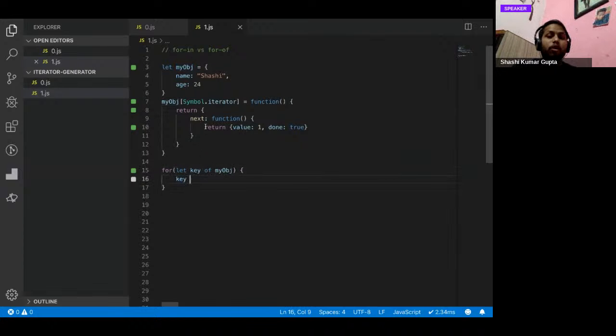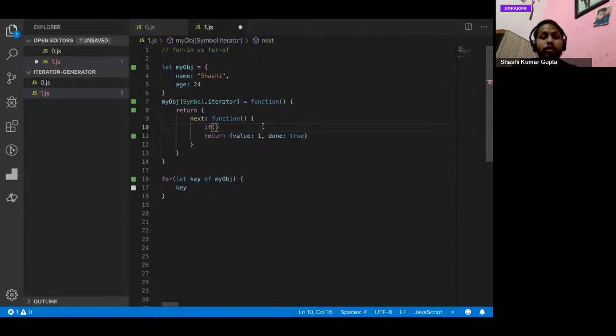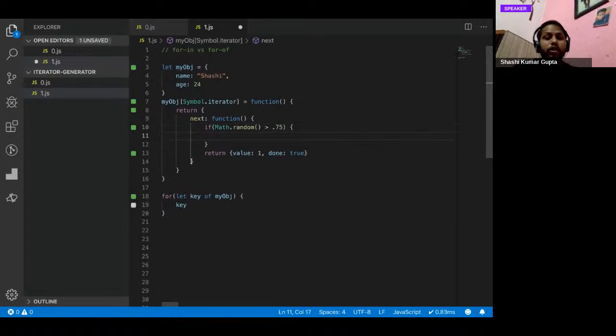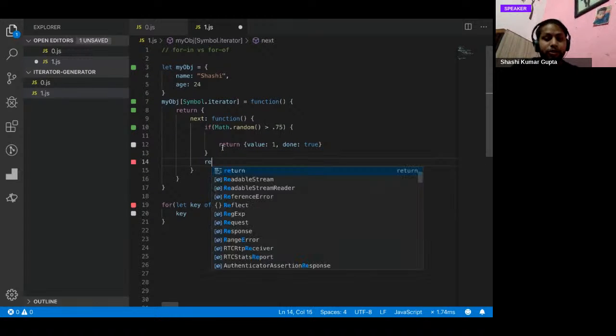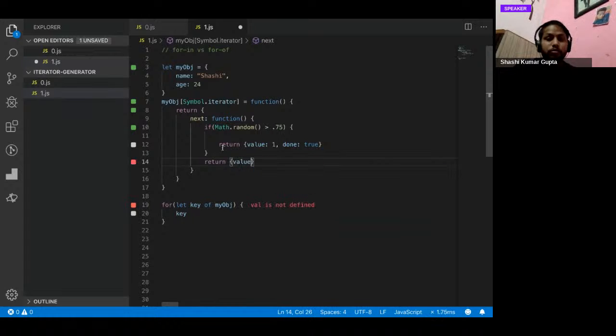What the for loop is trying to do is keep looping as long as next keeps happening. So I need to give a condition here so that at some point our next function breaks. Suppose I am creating a random number generator, and if the number is greater than 75, then you return from this. Else you return value 1 and done false.